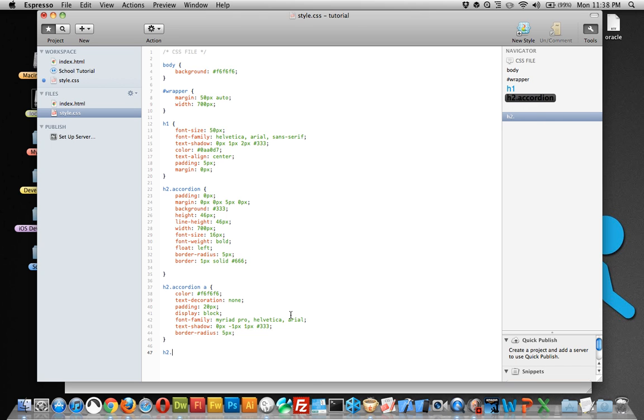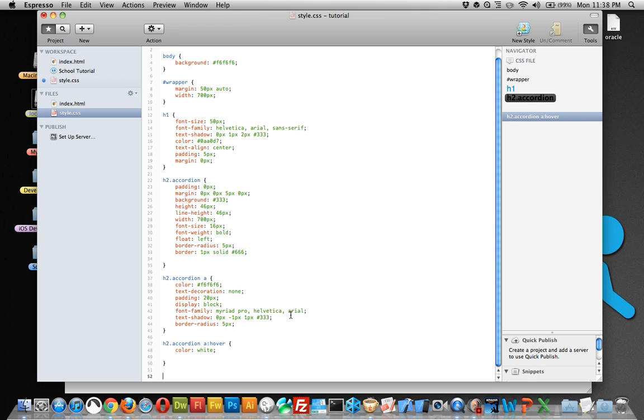And now let's do the H2 accordion hover. And we actually want it like this, a hover. And for this, we'll do a color of white. That'll make the text change just a little bit. And the rest is going to be background gradients, which we'll get to in a second.